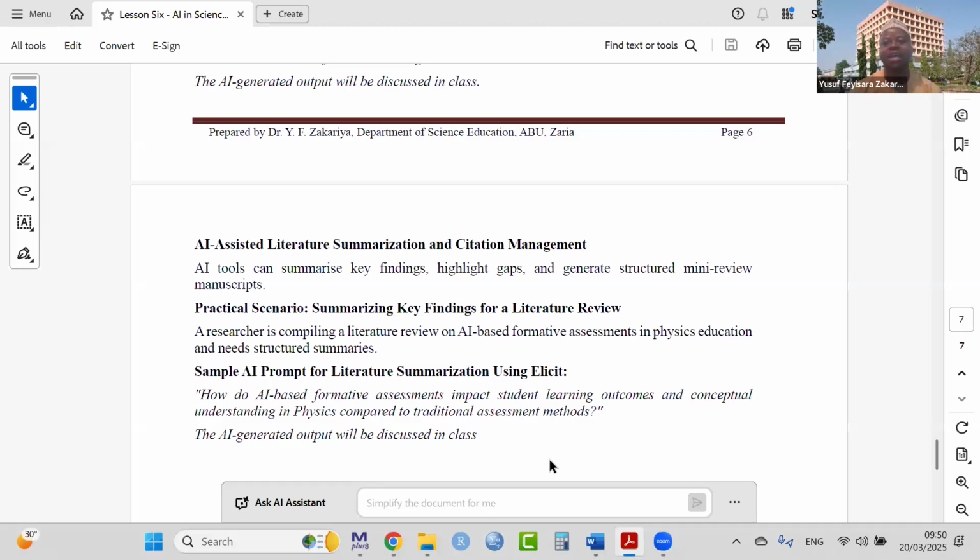So with this, I think we have a holistic view of how to use different AI-based tools this time around, from the formulation of our research topics, through the statement of the problem, research objectives and research questions. Thereafter, we talked about how to use AI for literature search, how to identify gaps in the literature, and how to even generate a mini review article, using Elicit. I think it's a convenient place for us to stop this morning.